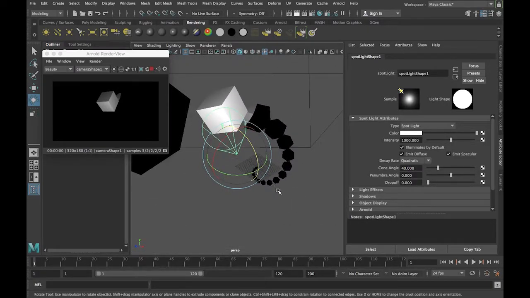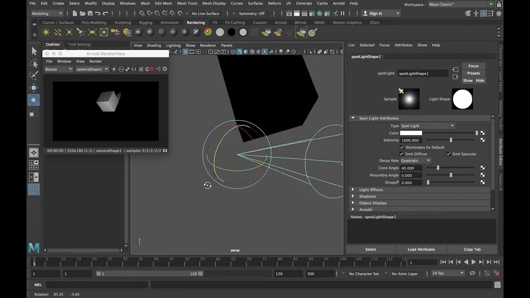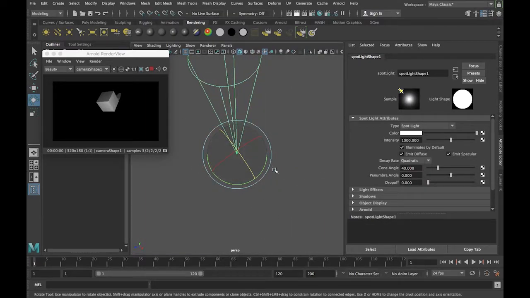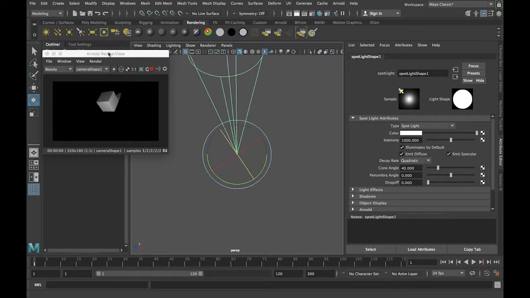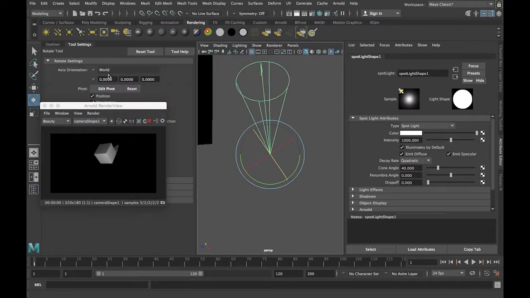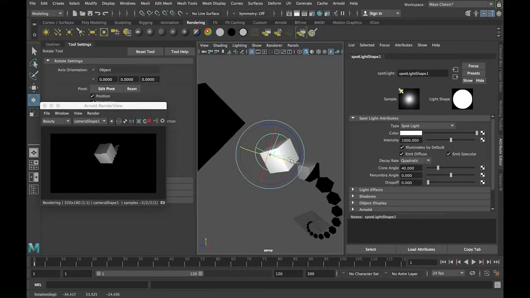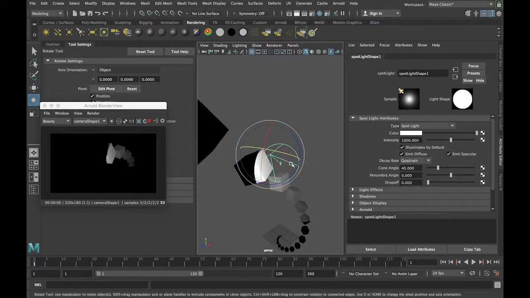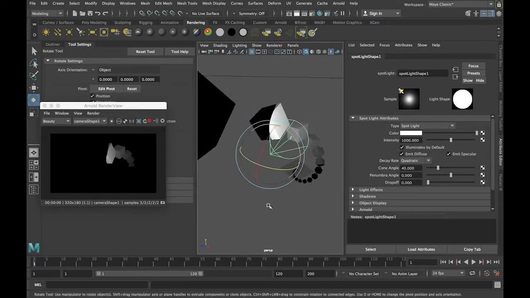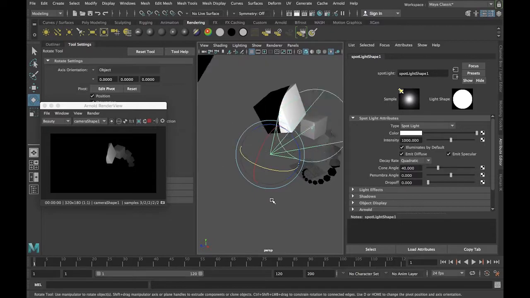So a spotlight works as you would expect it to work. The other thing that I'm seeing here, which is just kind of irritating to me, is under my tool settings, I have my axis orientation to the world space, and I actually want to change this to the object space. So I'm able to rotate this spotlight in a way that makes more sense. What I can see here is that it's going to be a little bit hard, I think, with these cubes to look at the spotlight.